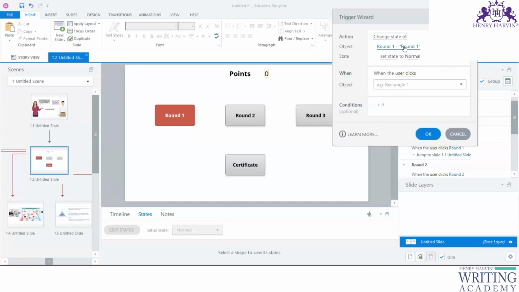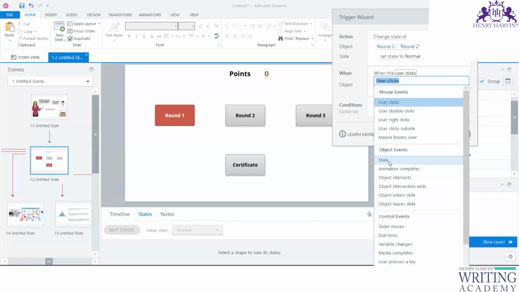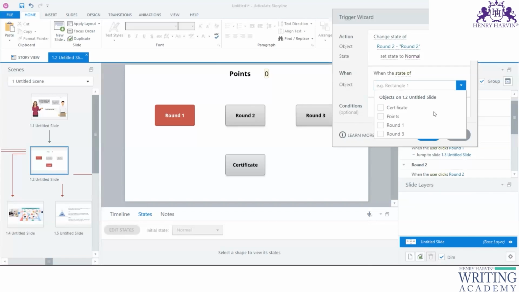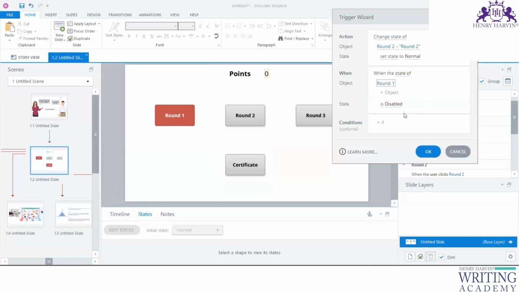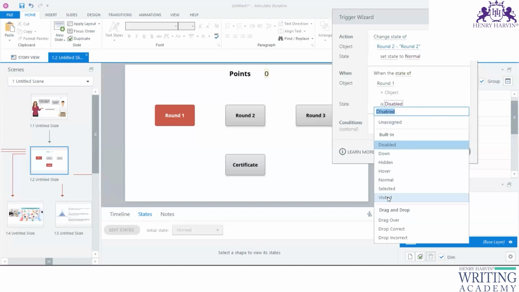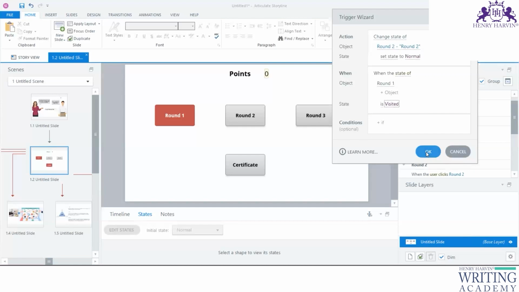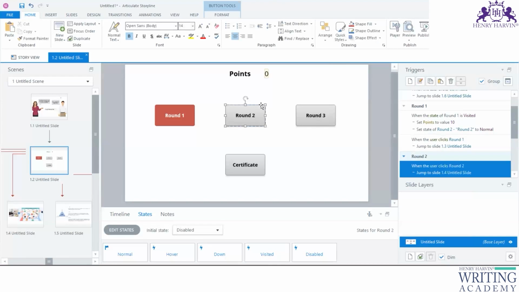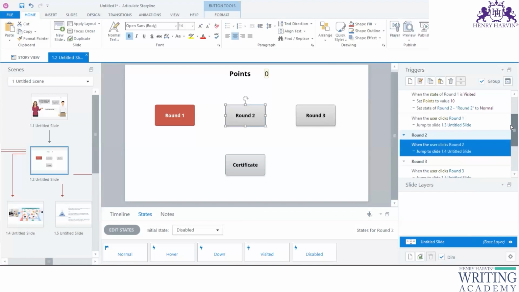We just hit a button. Okay. Round 2. Change the state of the round 2 button to normal. Am I correct in this? Yeah. When the state of round 1 is visited. All good? Okay.